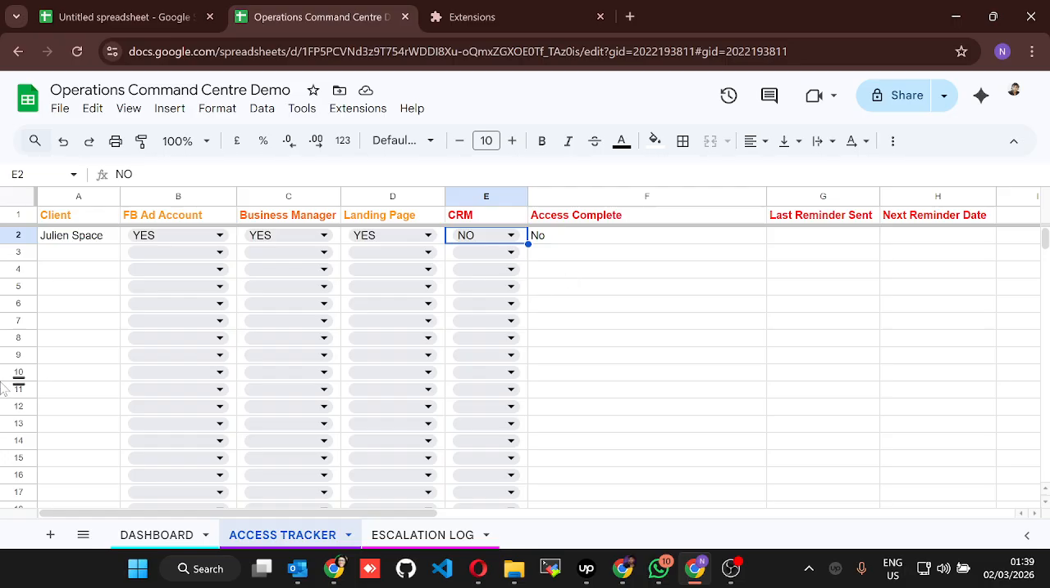I also have another one I created here, the last reminder sent. This option helps me to track reminder dates, so I can proactively follow up with clients instead of waiting.